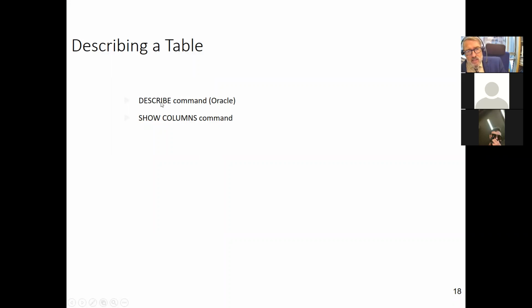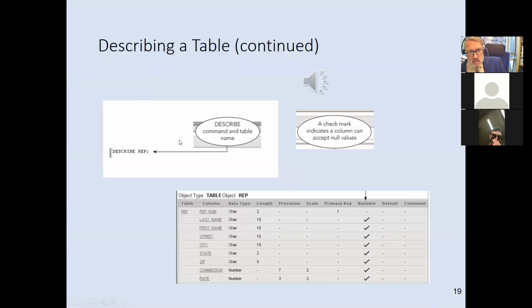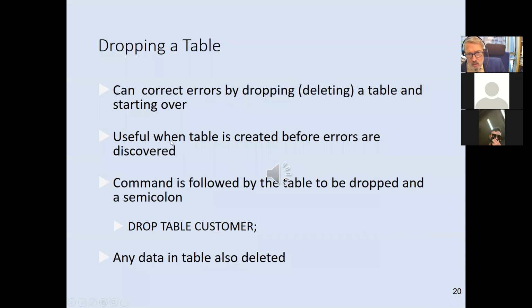So describe table, we can say just describe, and show columns will allow us to see the table that we've already created. So we don't just say describe, we say describe what? Describe rep, describe the table rep. And what that will do is it'll show you all of the fields in the table, and it will show you the rules that are applied to each of those fields. So we can see which one is the primary key and that type of thing.